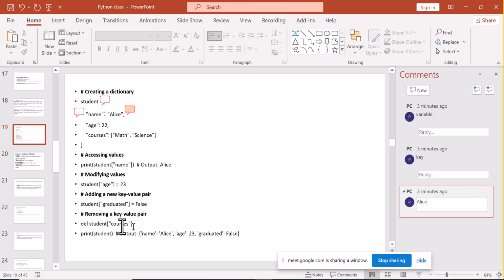Okay? Now, if you want to remove, it's the same thing. Now we are using del, that is delete. Del means to delete. The question is, what do you want to delete? It's from the variable name. Student is a variable name. So you put the variable name.